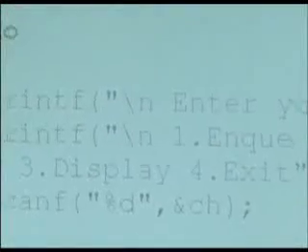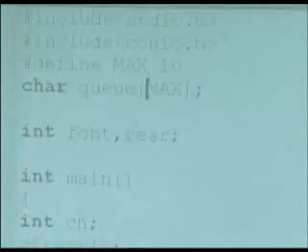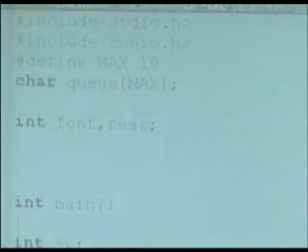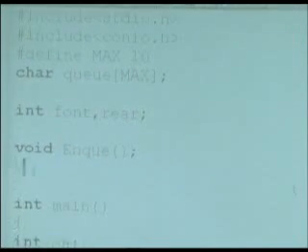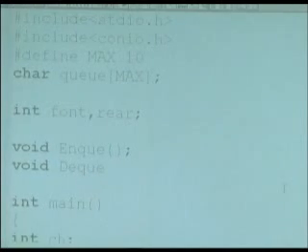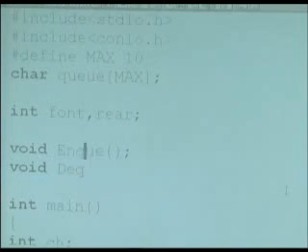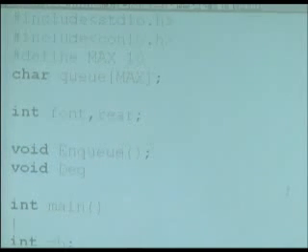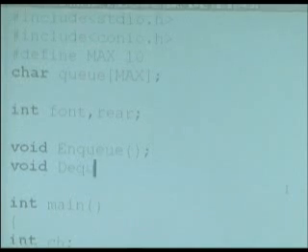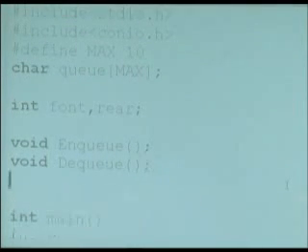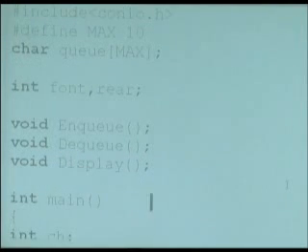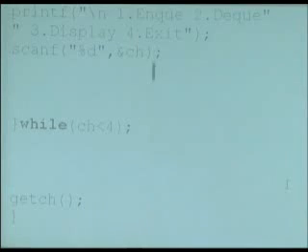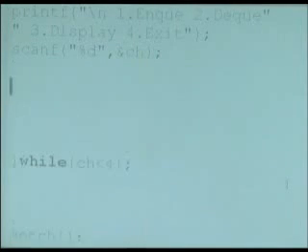So, I need to have 3 functions here. I will declare them as void NQ, which is enqueue, void DQ, which is dequeue, and void display. These are the 3 methods I have.